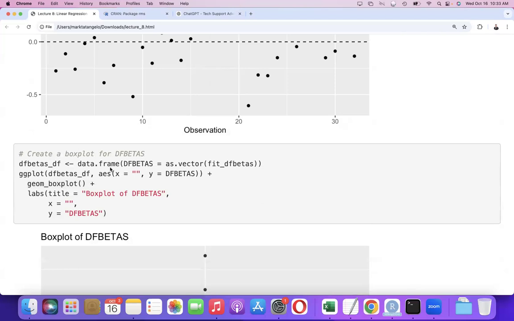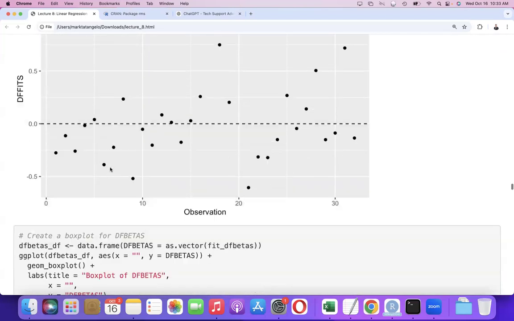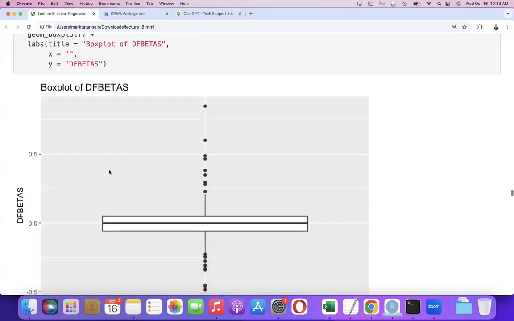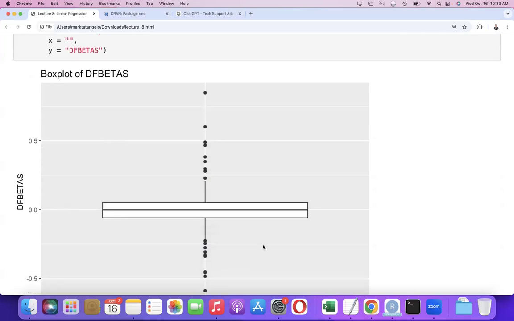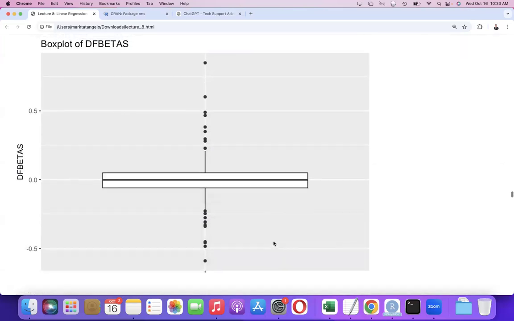Now a box plot for the DF betas. This is DF fits, box plot for the DF betas. Again, zero being the null. And this tells us, the box plot, again, remember the characteristics of the box plot. It tells us about the skew of the data. So this not only shows us the influential observations, it shows us if it's really skewed in one direction or the other. What do we think here? Is the data, the DF beta, evenly distributed?